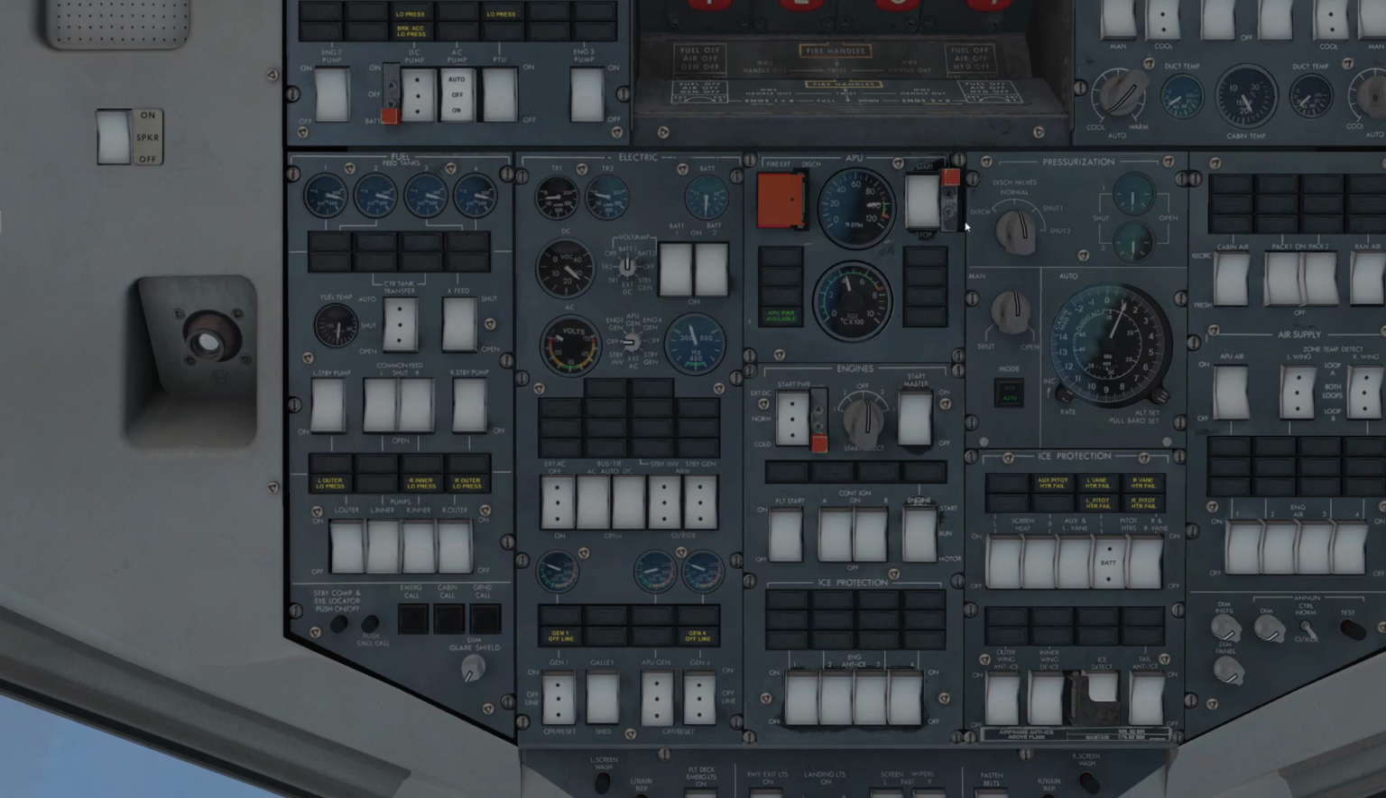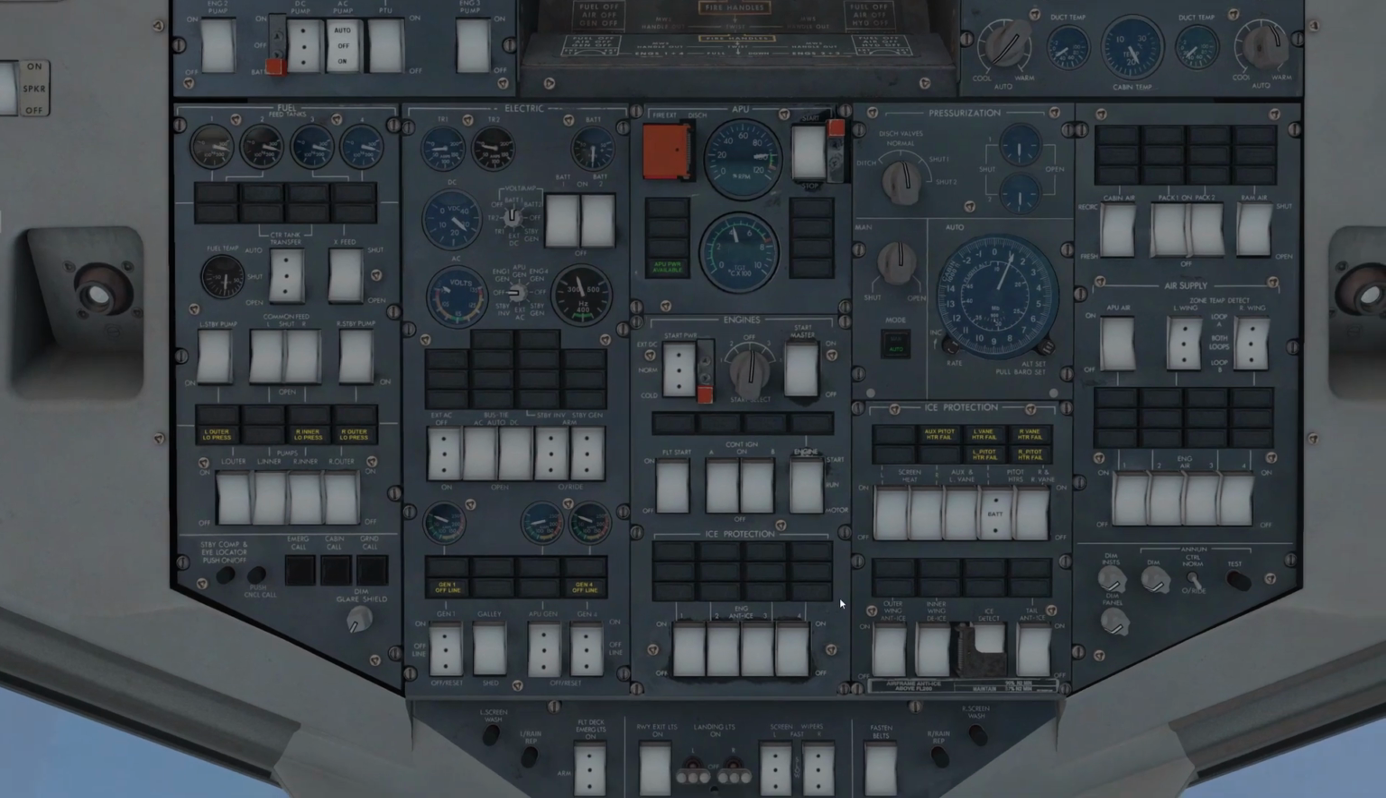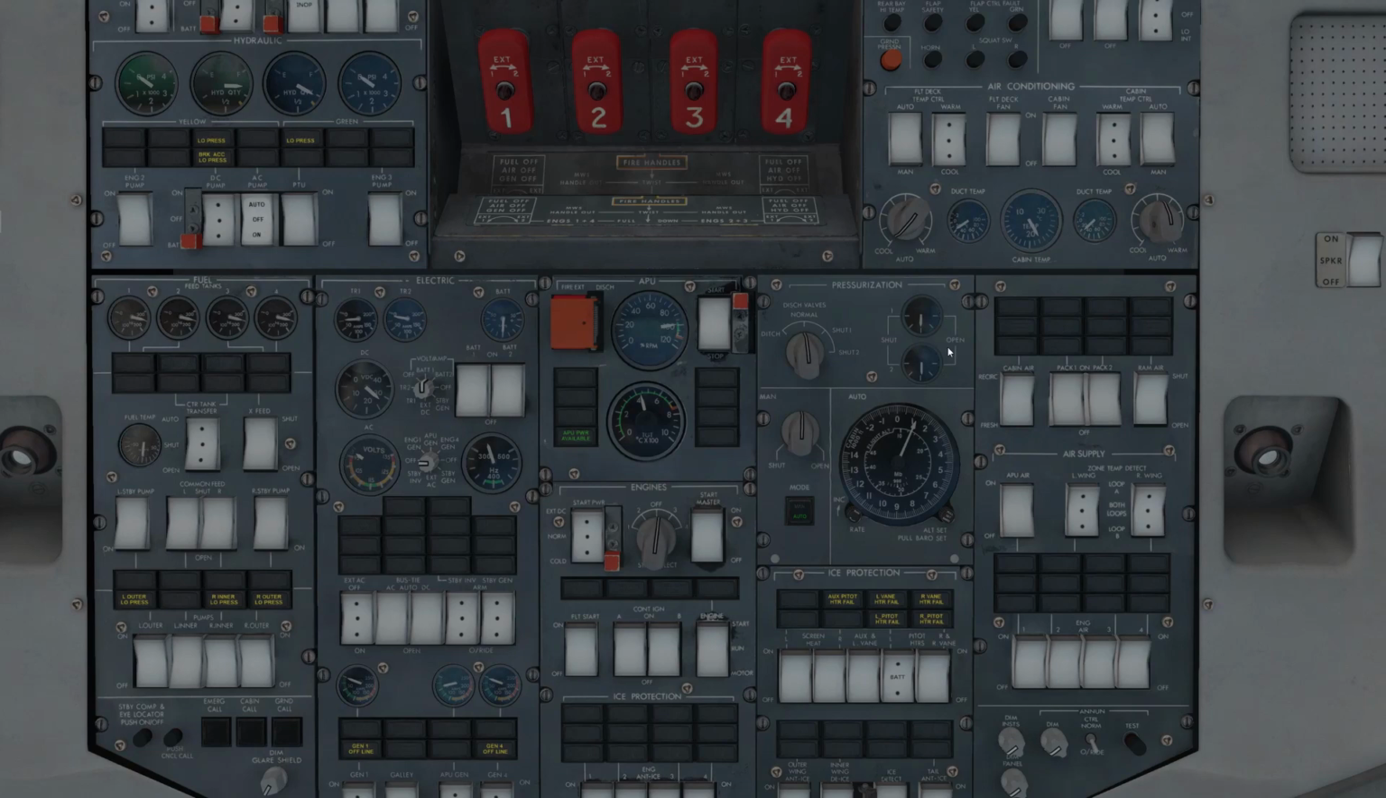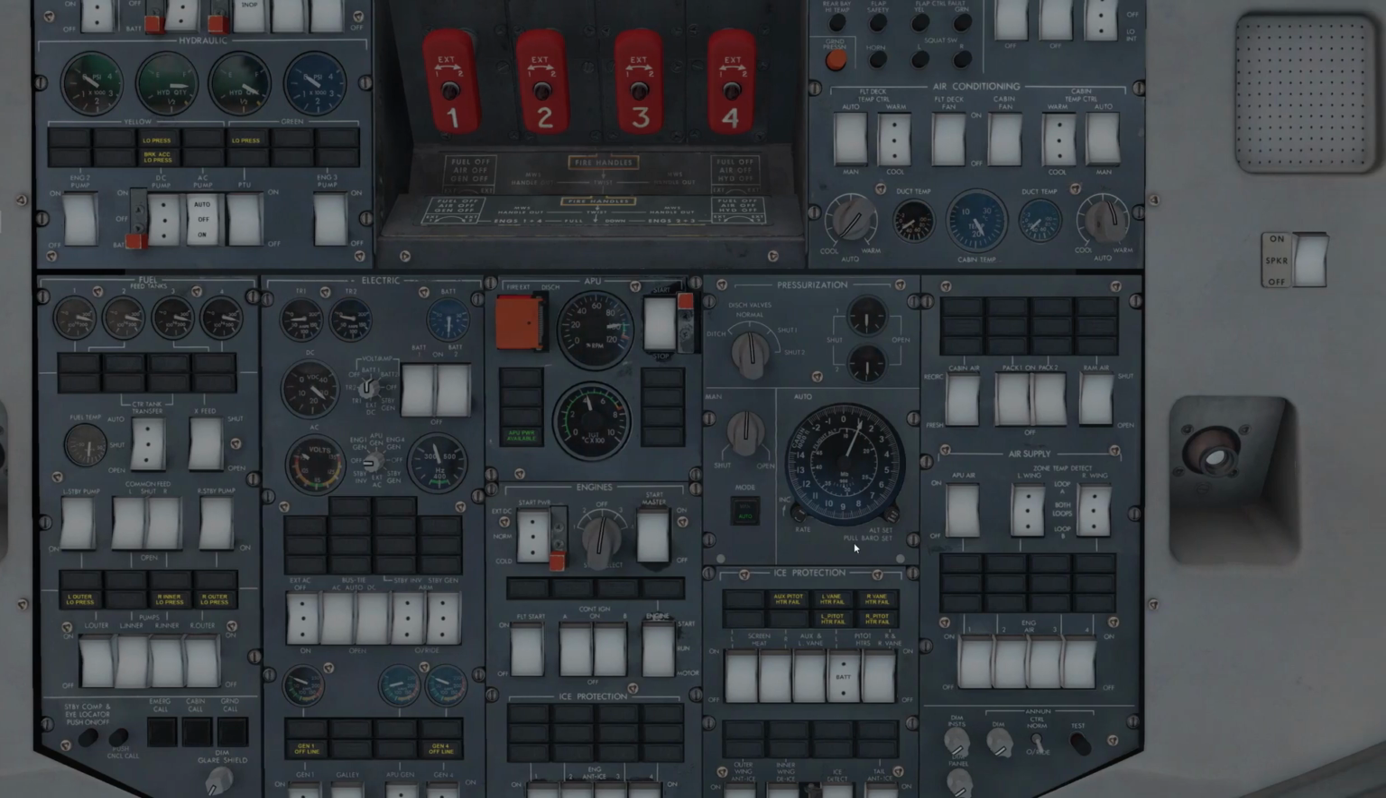Over here we have the APU panel for the auxiliary power unit. This here is our engine start panel for controlling starting of the engine. And ice protection, here for the engine ice protection, and up here is the windshield and pitot heat ice protection and surface de-ice here. Moving upward, we have pressurization panels and controls.